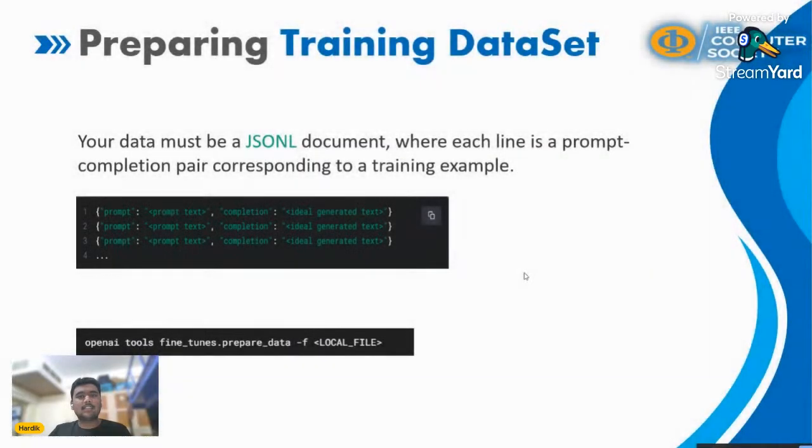The second thing is the training dataset. The OpenAI module takes the training dataset in JSONL files. What is JSONL? JSONL is JavaScript Object Notation Lines. In JSON, we provide key and value pairs for the whole dataset, but in JSONL, we provide them row by row, like this. Here you can see we have a prompt with prompt text, and a completion, our generated text that we want. We need to prepare it like this.